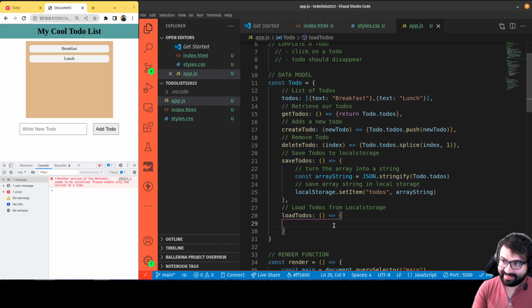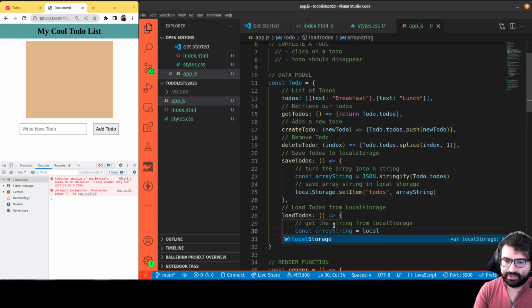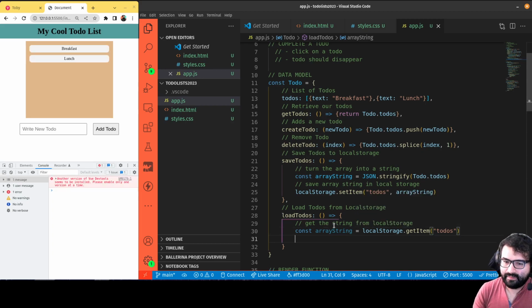I'm going to first go get the string back. So I'm going to go get the string from local storage. Okay, and then what I'm going to do is just say const array string equals local storage dot get item. So I'm getting something from local storage, and I want to get whatever's stored inside of to-dos. Okay, but here's the thing. What if there's nothing inside of there? Well, then I'm going to get back undefined.